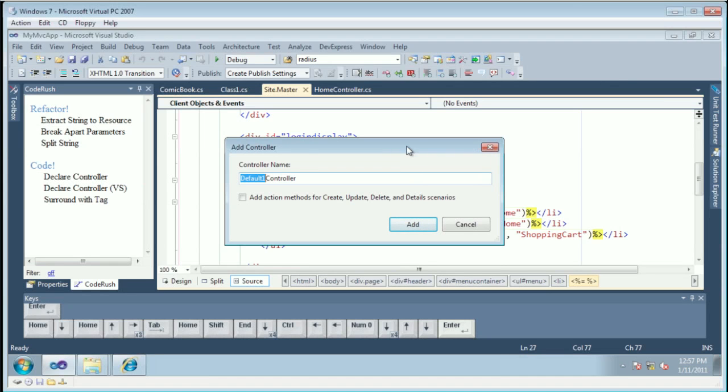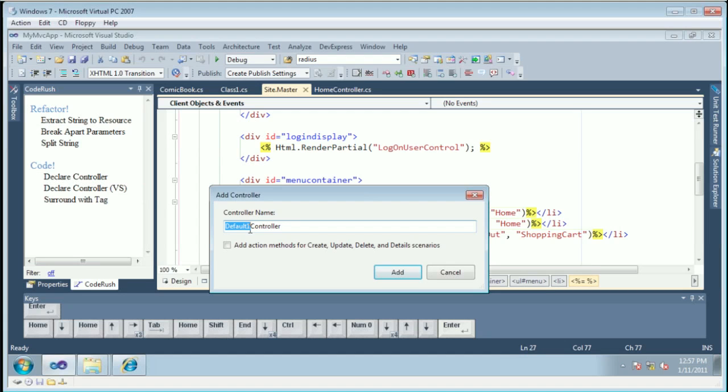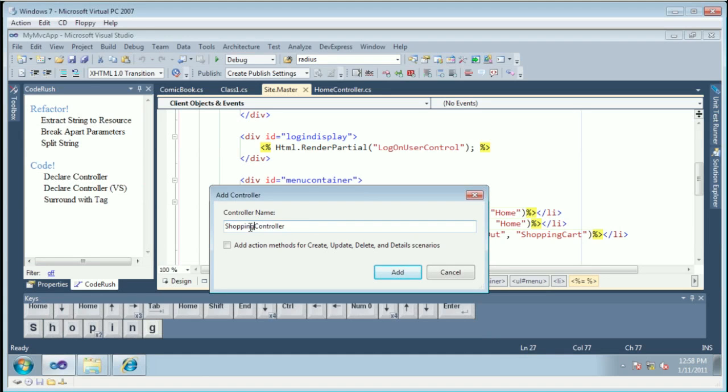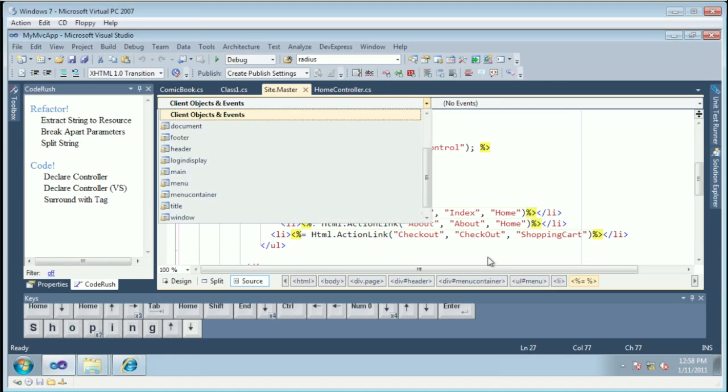The downside to this is because it's their UI, we are not at this point able to suggest a name for you, so you have to type in shopping again. The advantage is you get this additional option right here to add action methods for these pieces, right? You can use that if you want to. So click on add there, and it will give you that. I'm going to hit cancel though, and I'll show you the other one that we have as well.